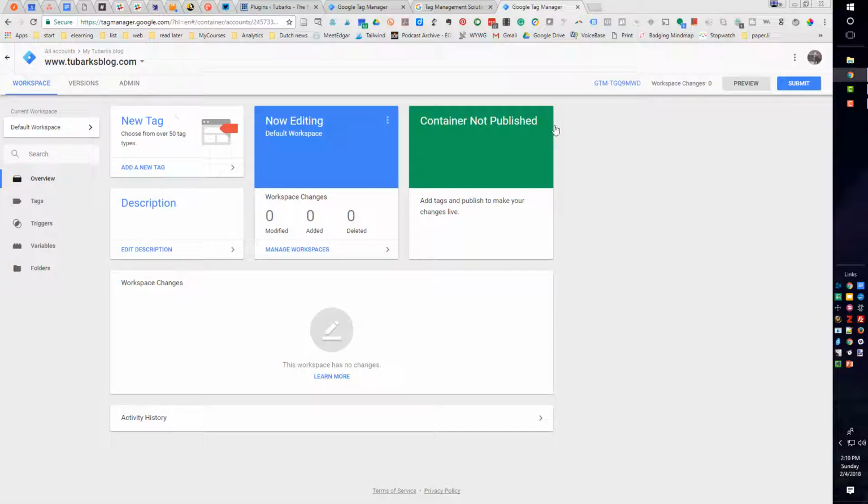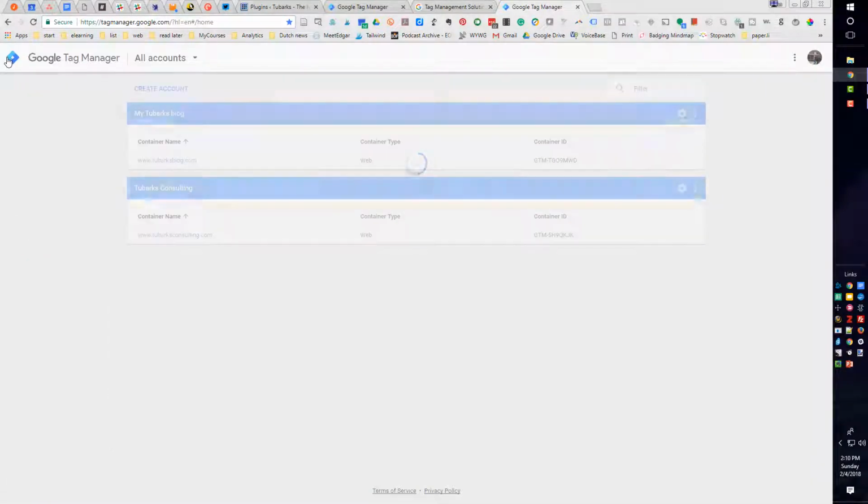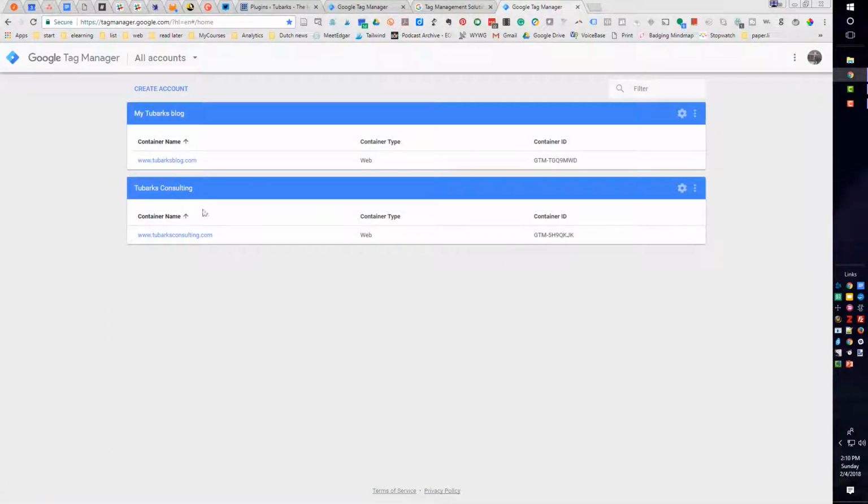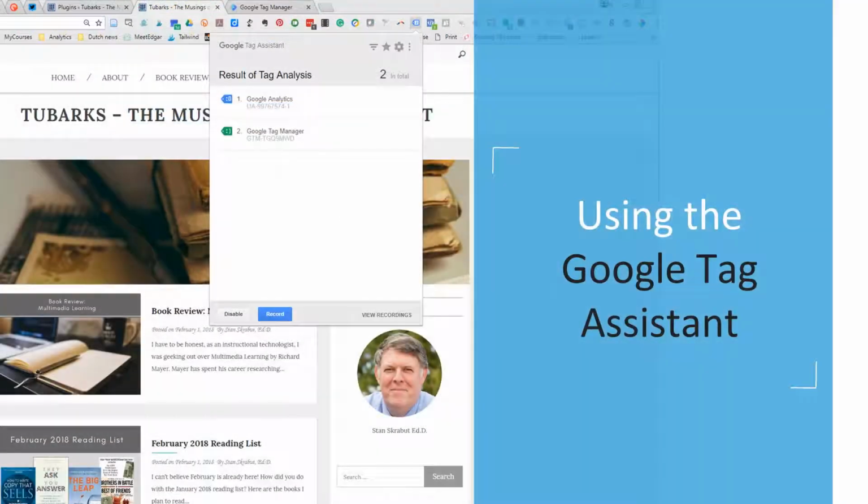So what I need now is that particular code, and here it is at the top of my page, and I will get that. What I found the easiest way is to go back to my home page, and here is that new Tubarks blog, and there is the particular code that I will need in the future, and we'll come back to that. So that is setting up a Google Tag Manager account, and that's the first step that we have to work on.